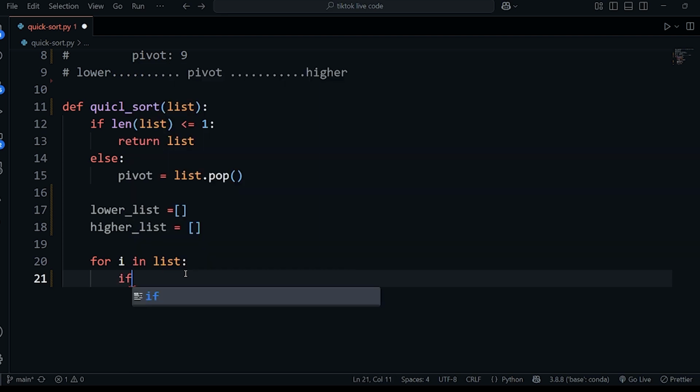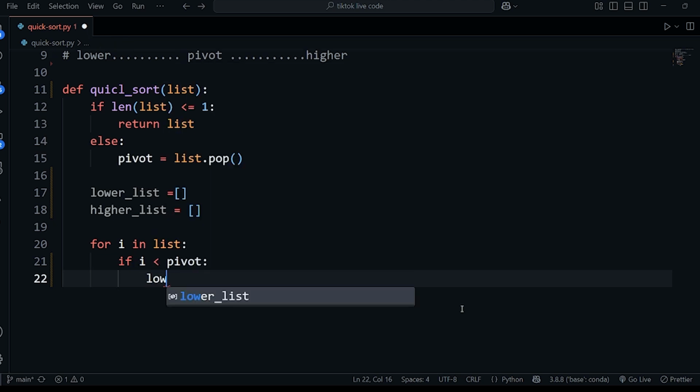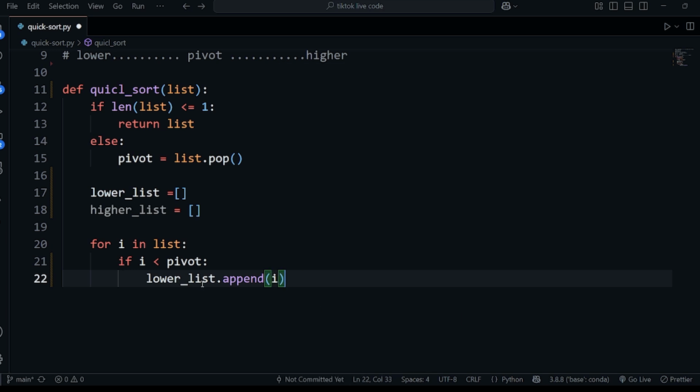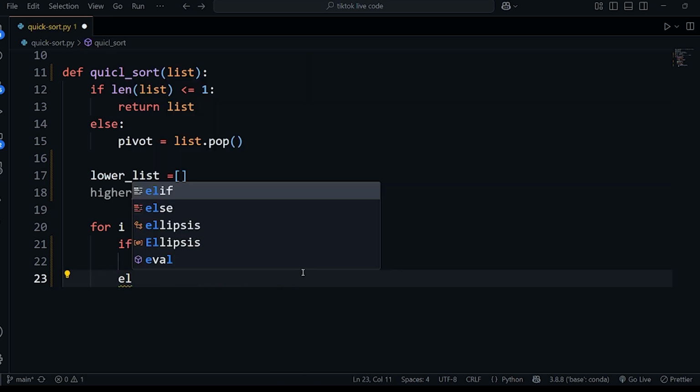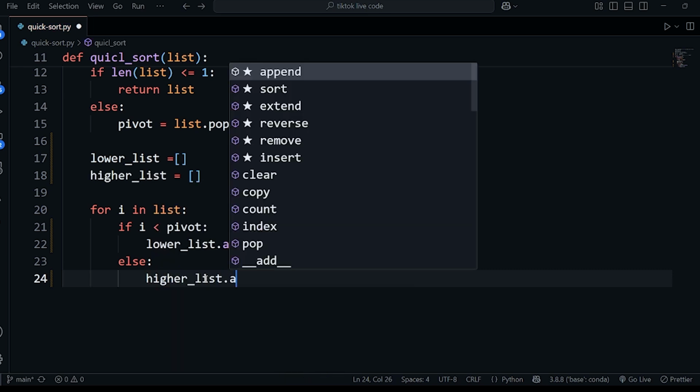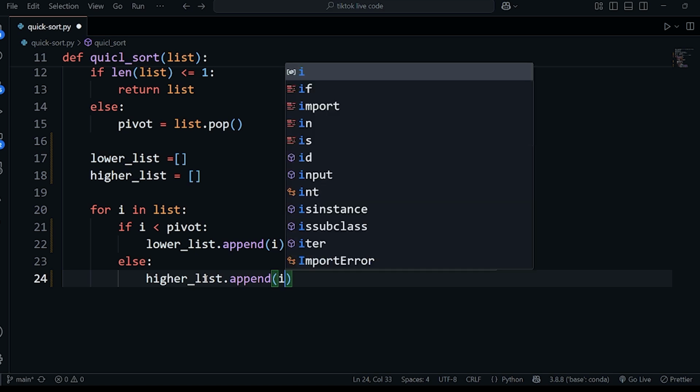So if i is less than the pivot value, we will append the lower value inside the lower list using the append function and putting i inside it. So if the value is less than the pivot value, we will put it inside lower, right? Now what we need to do is write else. If the value of i is greater than or equal to the pivot value, we will put it inside higher. So it will be higher dot append and we'll put i inside it.